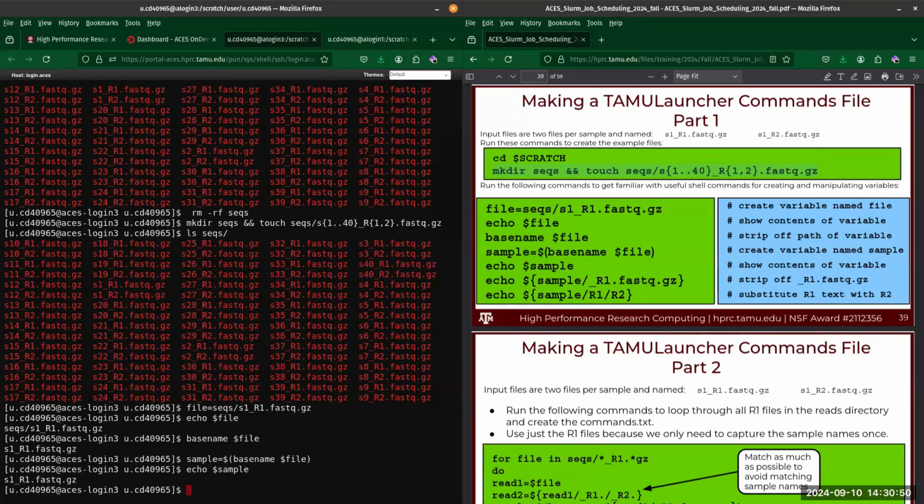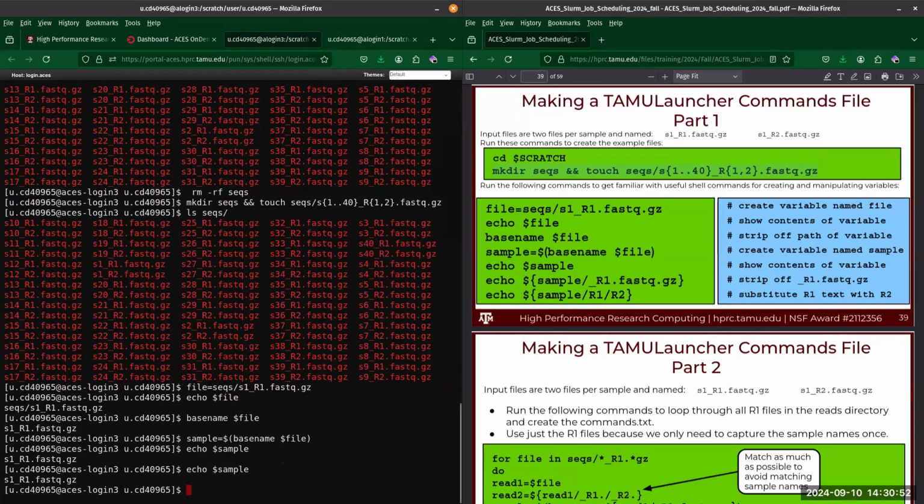So now we have a variable called sample. It's going to be in this environment as long as I have this window open. If I was to log into a new session, this variable sample is not going to be in the other session. So we're going to use this sample variable, and we're going to capture the S1 out of there.